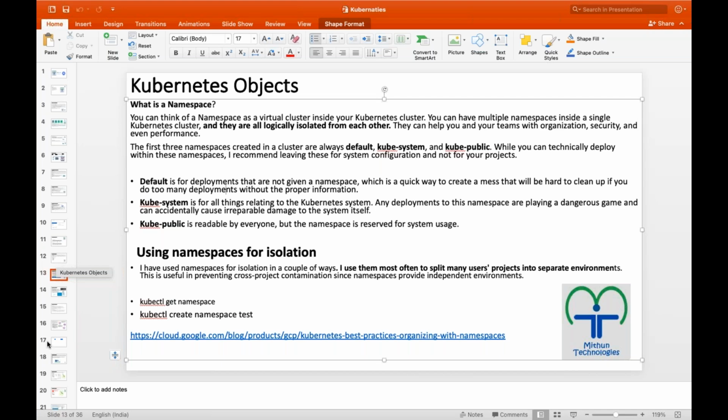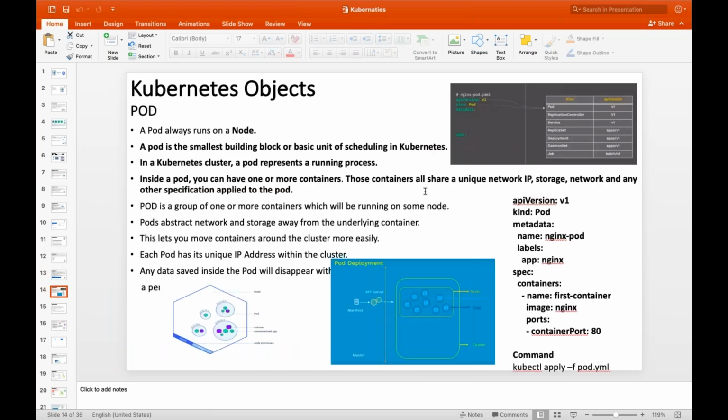Now, when it comes to Kubernetes, you are not going to create a container directly. When it comes to Kubernetes, we are going to create a pod. What is a pod? Pod is the smallest building block or basic unit of scheduling in Kubernetes. Pod is the smallest one which we can deploy in Kubernetes.